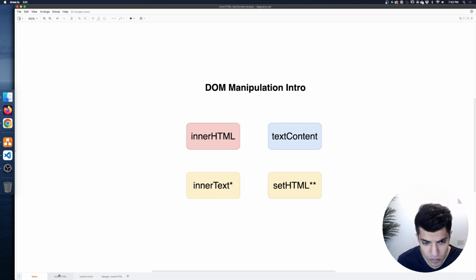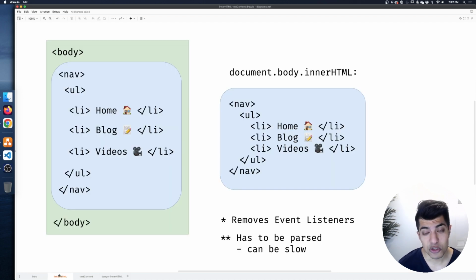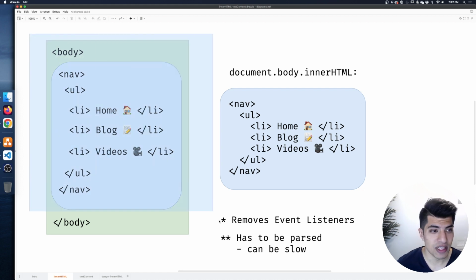Okay, so let's start. innerHTML, this is the big one. This is one we're going to see used everywhere, and I'm going to mention the shortcomings in this slide actually. So let's assume that we have this HTML right here.